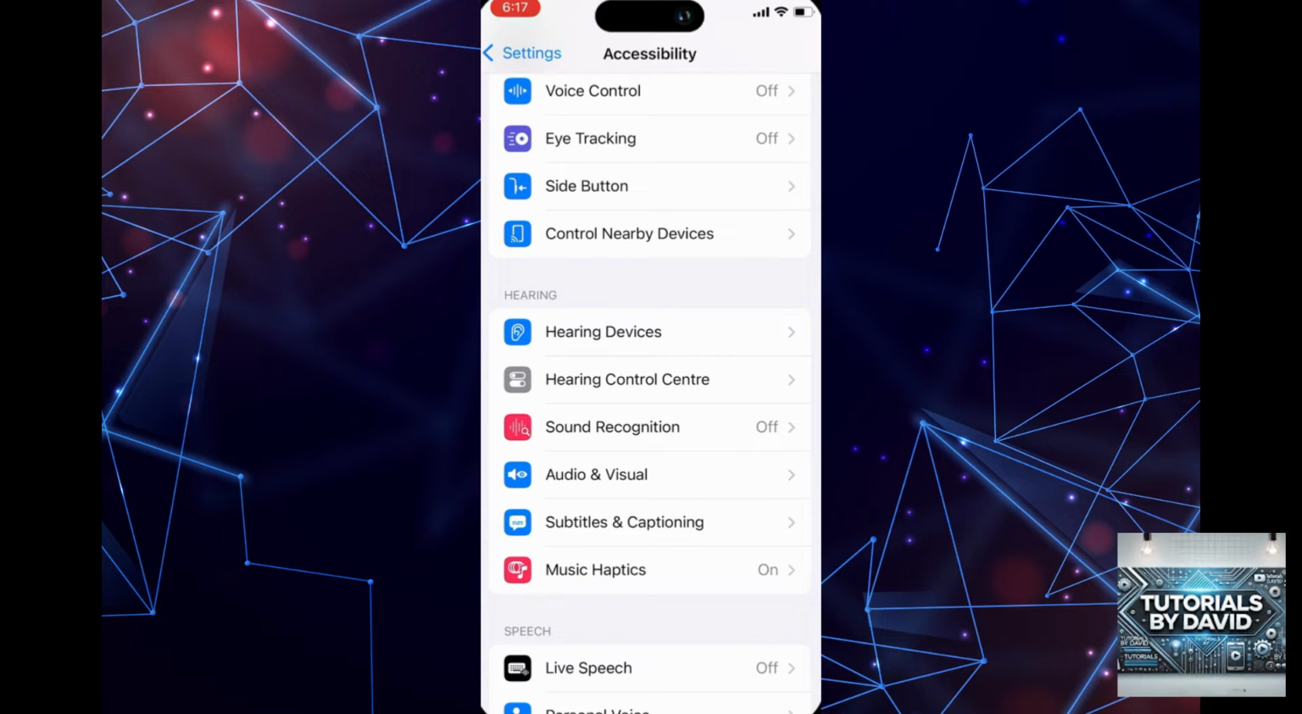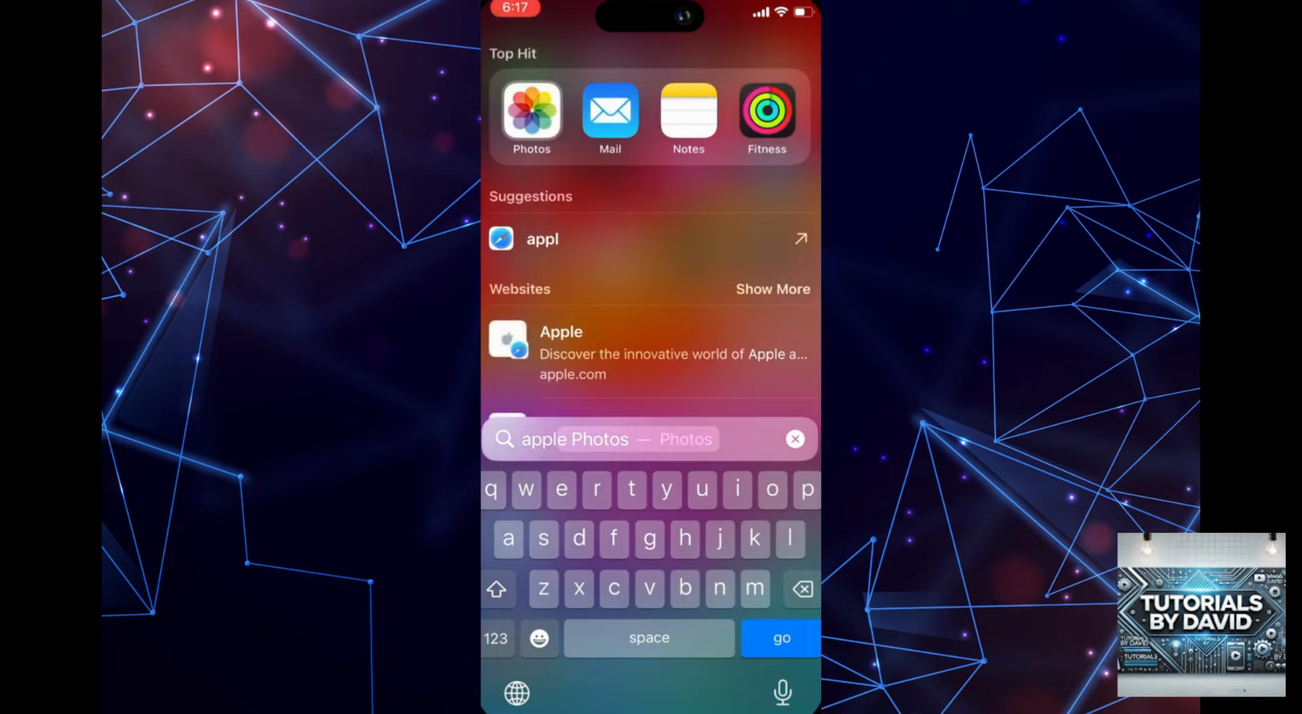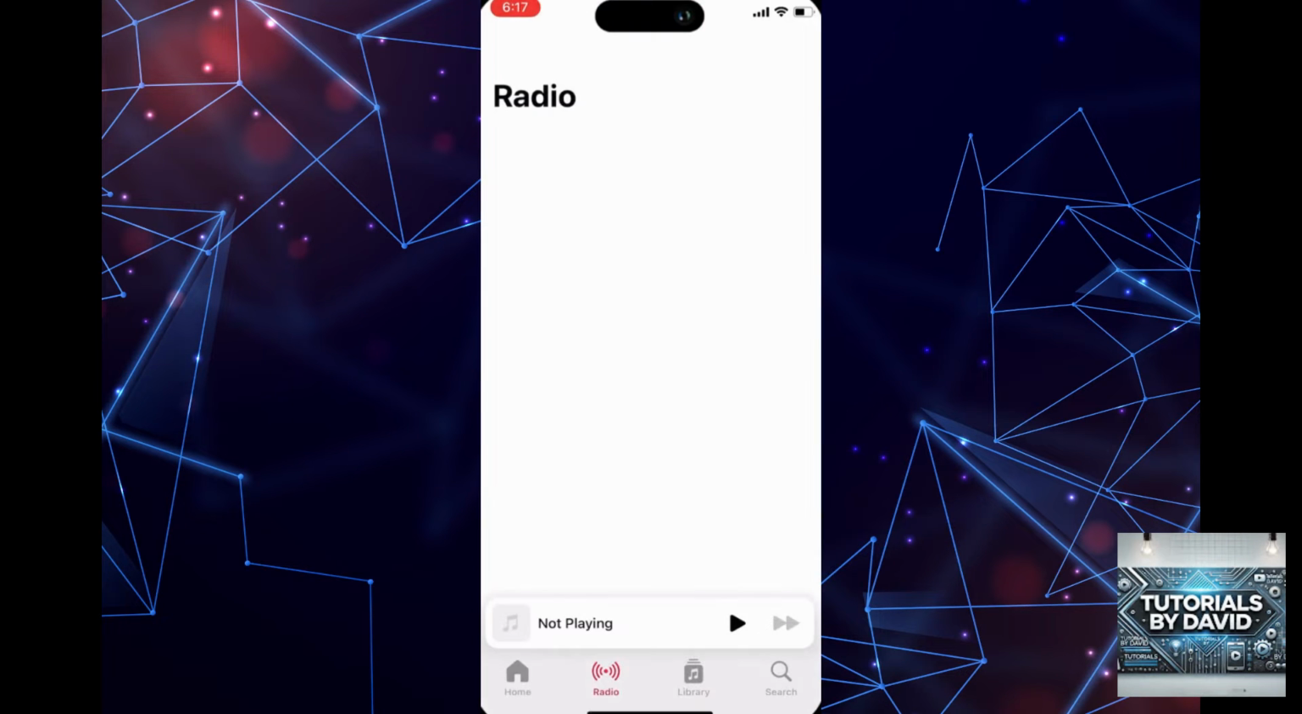Step 3. Troubleshooting steps. If the issue persists, try the following fixes. 1. Restart your device. Press the volume up button once, then the volume down button. Hold the side button until the Apple logo appears.